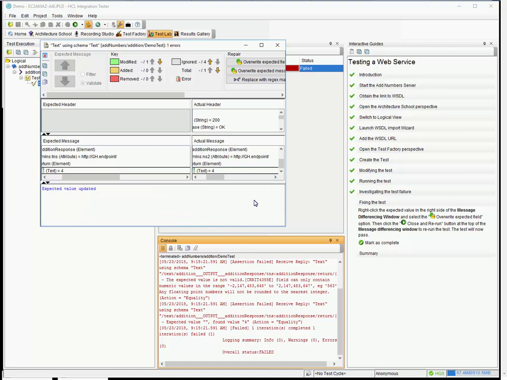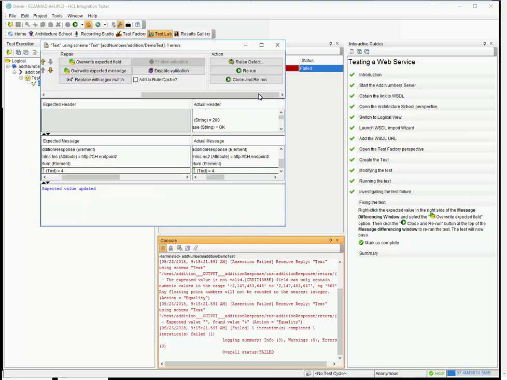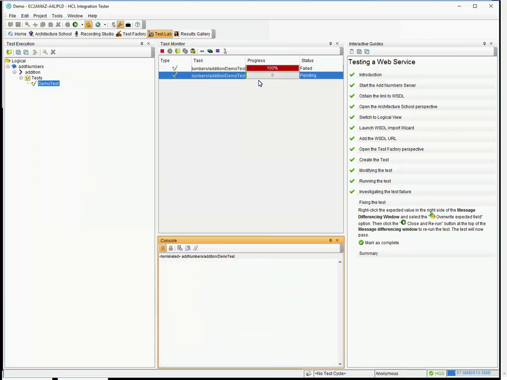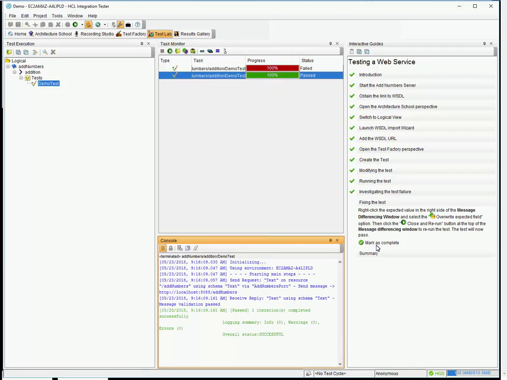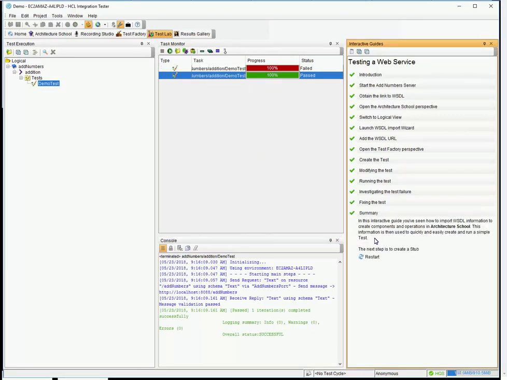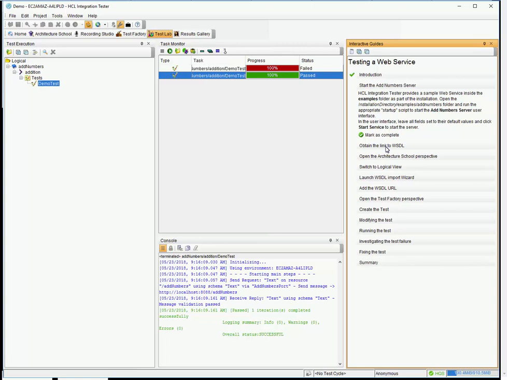In this case I'm just going to overwrite it with a 4, and we can then simply close this test and re-execute it, and we now have a passing test. 2 plus 2 goes to the web service, 4 comes back, we validate it, and we're happy. If you want to, you can restart, and if you go back to the home page, there are further tutorials that you can follow.